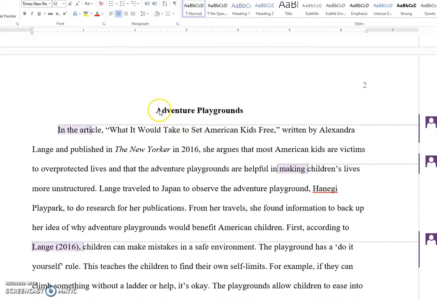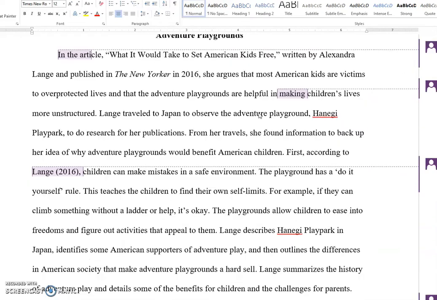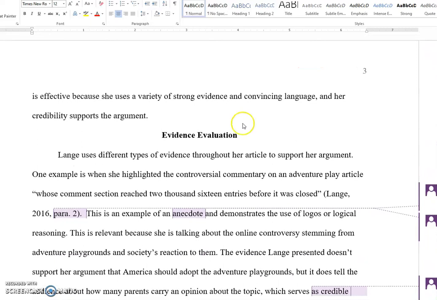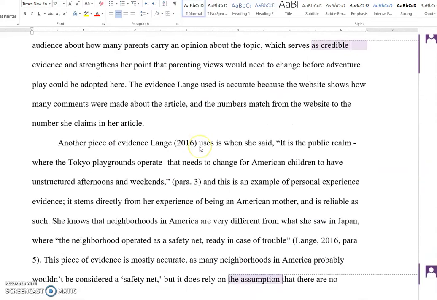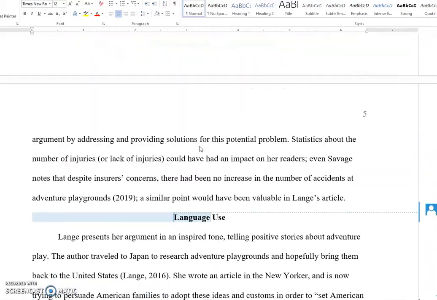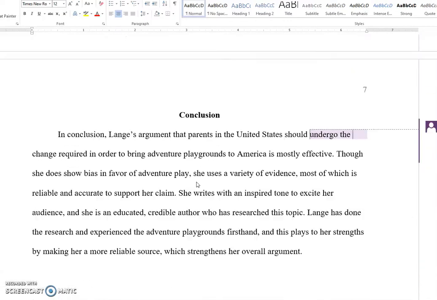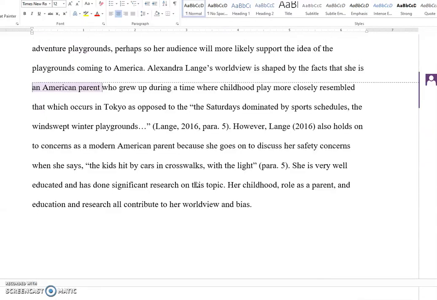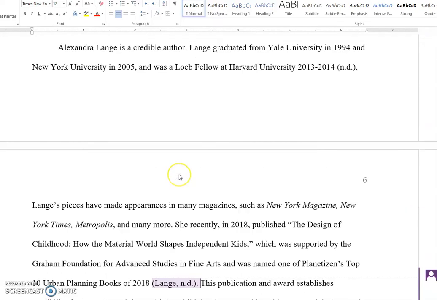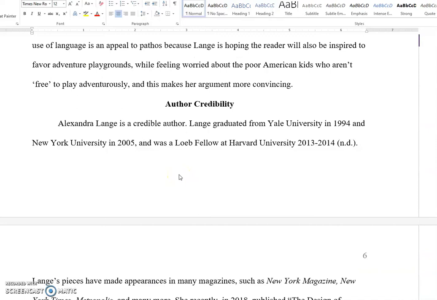You have a title page, and then you have your introduction. And remember, in APA, we don't call it the introduction. We just put the title first. But one thing that this essay has that I think is probably a good thing for you to also include are these subheading sections, because that's going to keep you on track. The evidence evaluation section, the language use section, the author credibility section, the conclusion. These are all the different sections of the paper that this person has chosen to kind of go over.